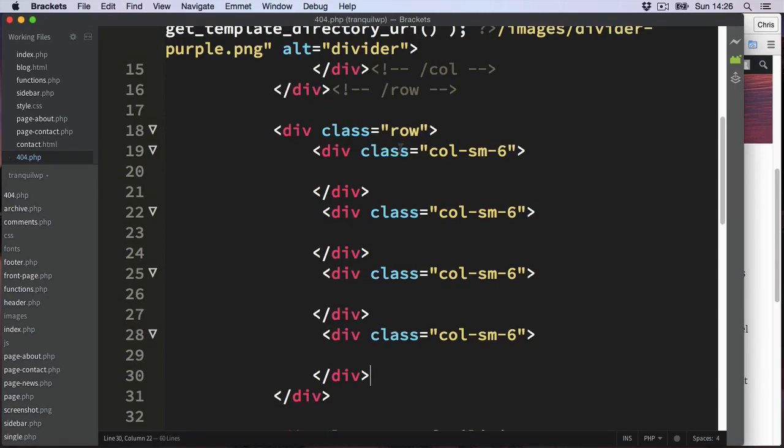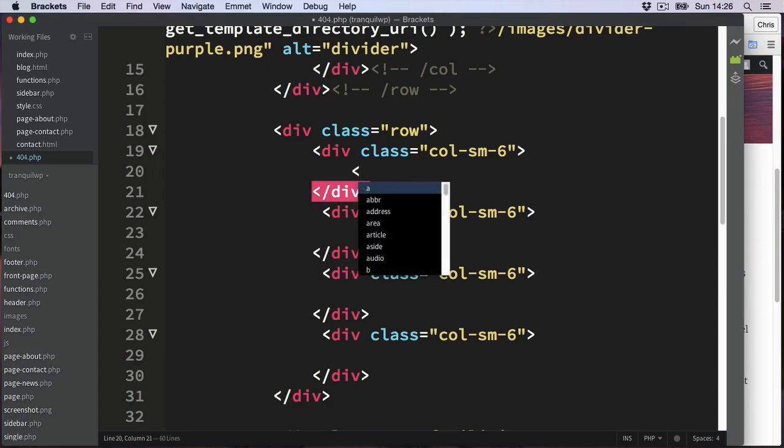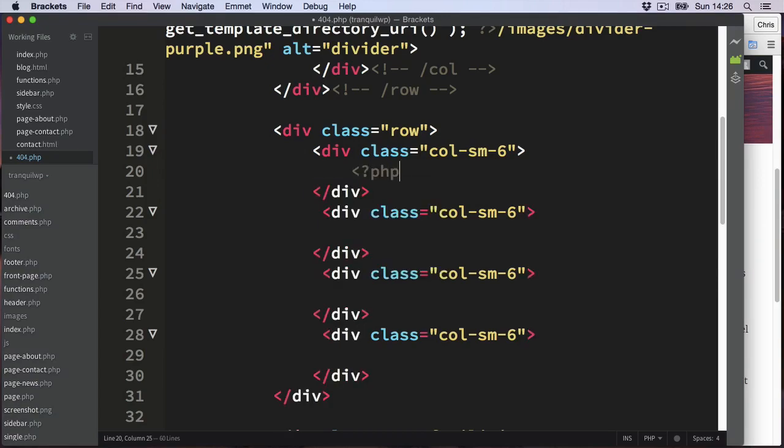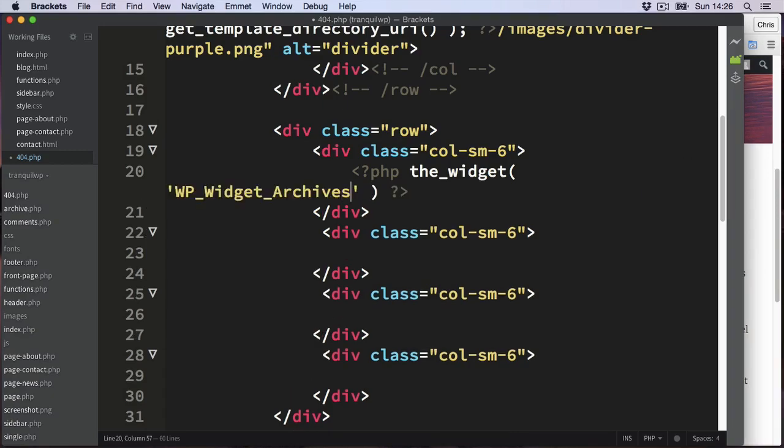So we touched on widgets earlier on in the course in the sidebar section. We can also use widgets in various other parts of the site. So let's add them in here. Open up the PHP. And then to pull in the widget, we use the underscore widget, and then in brackets, we use the name of the widget that we want to pull in. First of all, to get the archives, we use wp underscore widget underscore archives. And then a semicolon at the end of there.